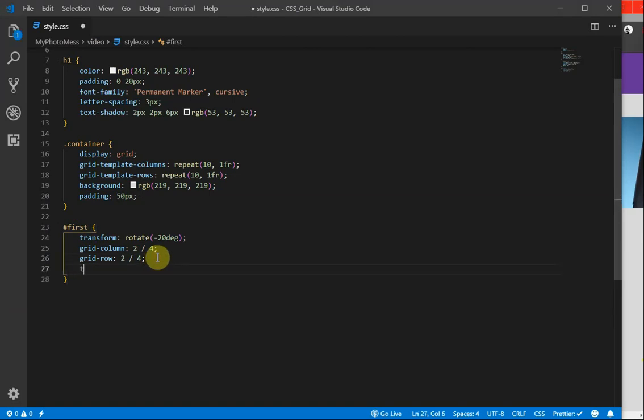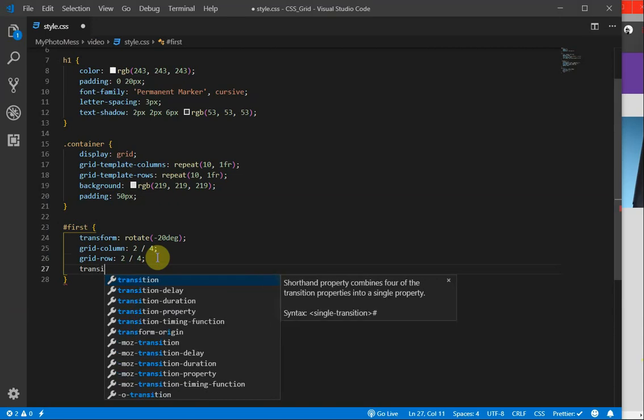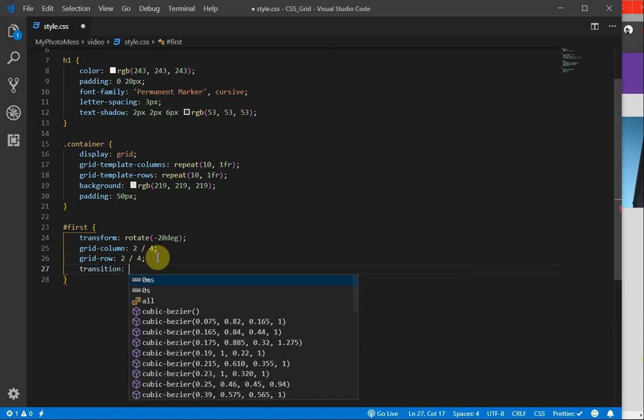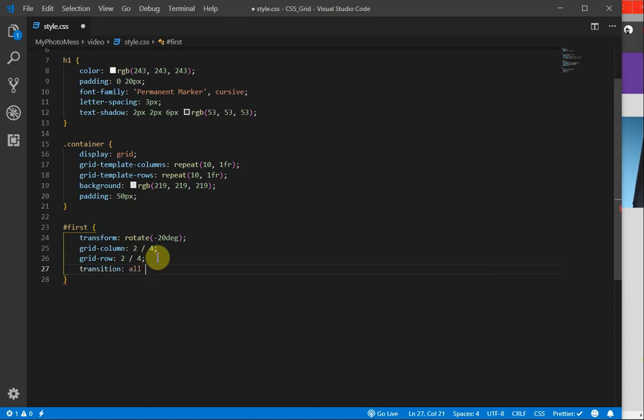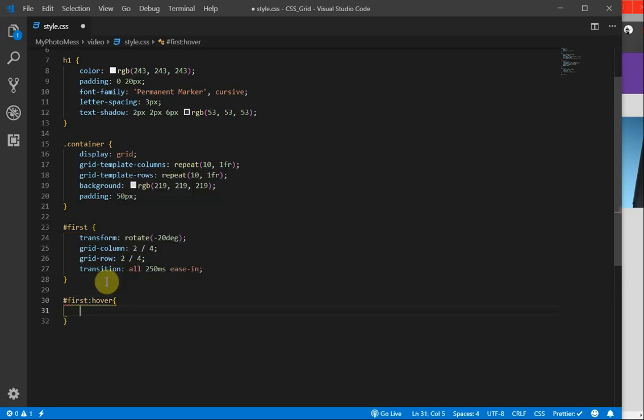And the last thing, we're going to do a transition. Because we're going to be adding a hover effect, and I want it to be nice and smooth, so we're going to say transition all 250 milliseconds, and we're going to give it an ease in. Okay, so that's that, and then we add the hover effect. So again, first, what happens when we hover.